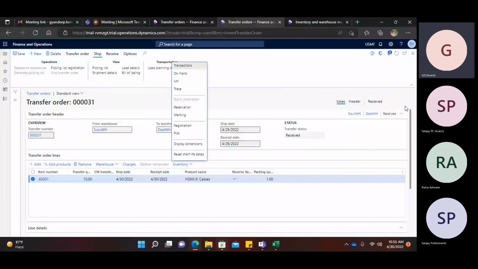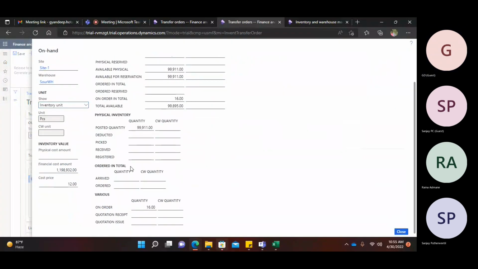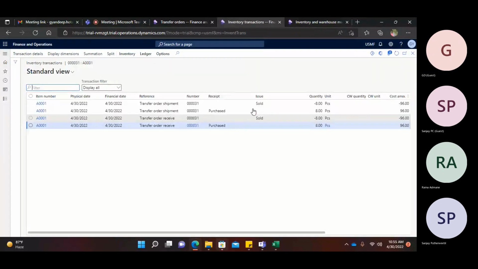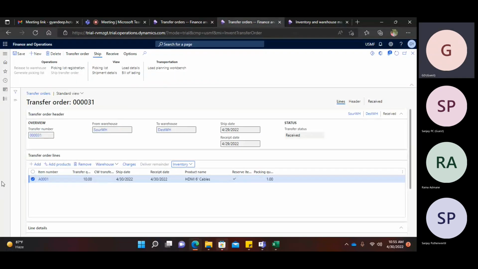Now you can see, suppose after cancel, I can see the, sorry, not on-hand list, transaction. If you go to the transaction, now you can see only the simple transaction happened. The physical reserve will be cancelled automatically from inventory. Whatever the item has received, that will be shown. Got it? Yes, sir.